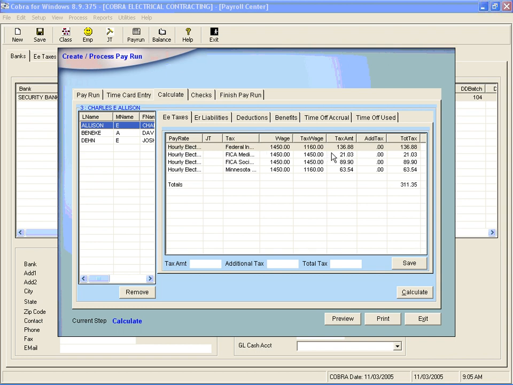So here you can see the total taxes for each of your taxes. And keep in mind that COBRA's tax calculations are extremely accurate. Now there are some states that round the taxes. COBRA does all of that as well. But there are some payroll programs that round everything regardless of whether the state requires the numbers to be rounded.